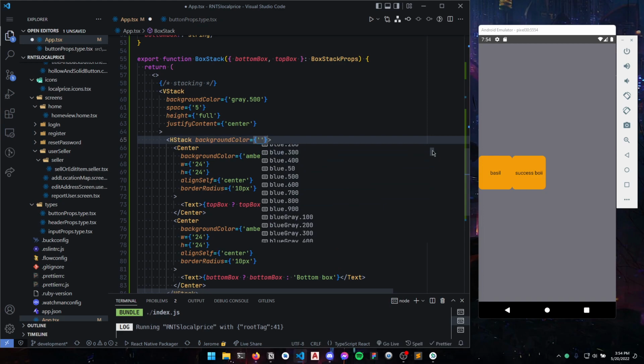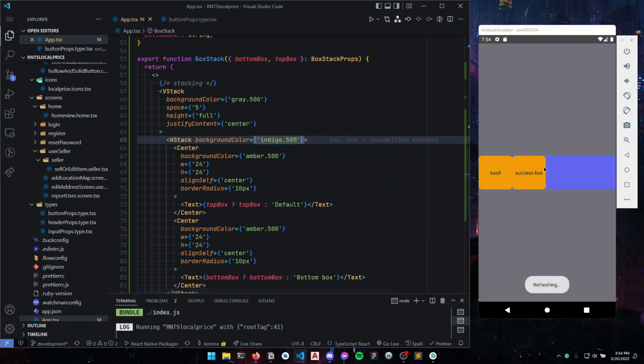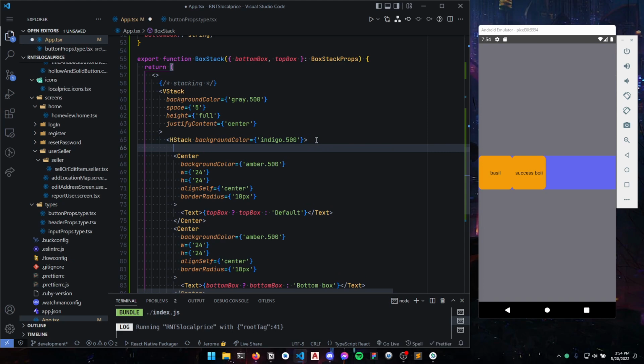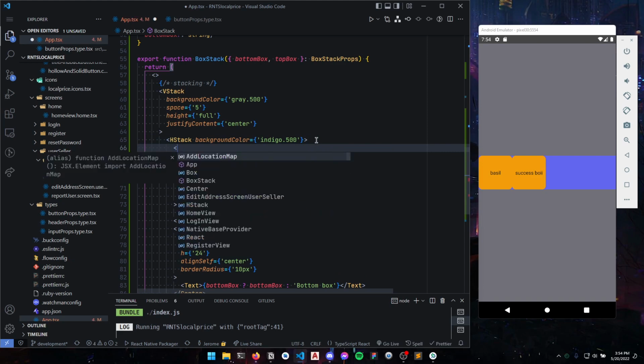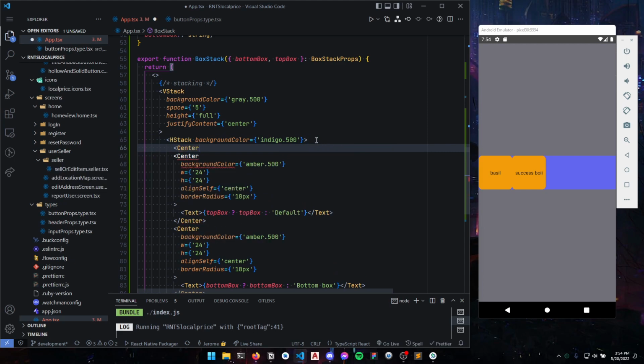So background, find something like Indigo 500. So this is just the space of the H stack, and you want to put a checkbox. You can just do center, another center. No, but I don't want it to be in the middle. I just want it to be a little bit on the side. I'm going to use space, but imagine if you change the width of it like this.